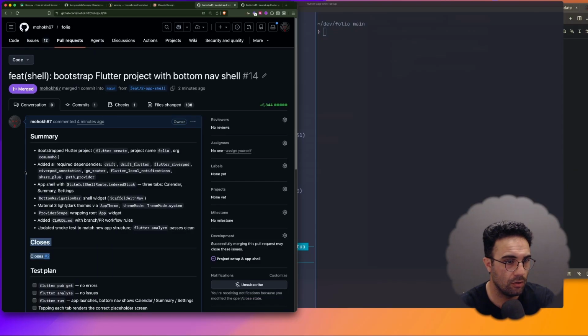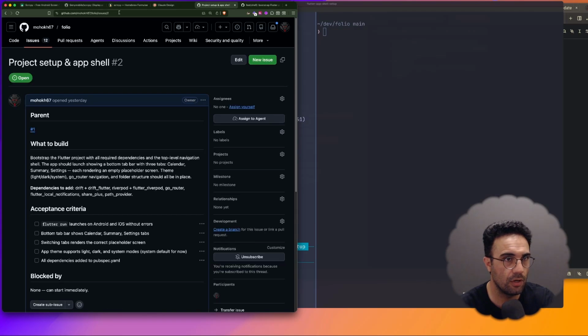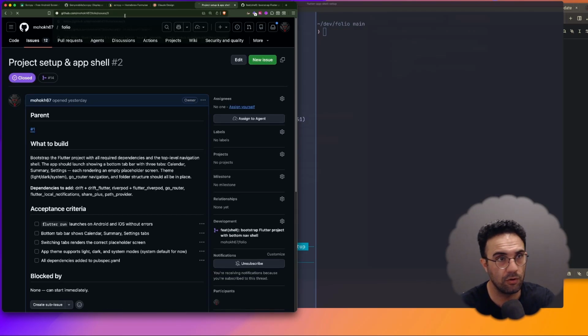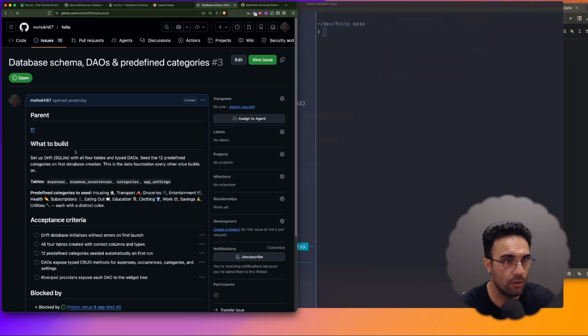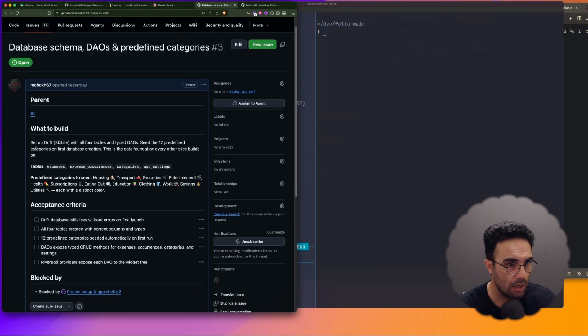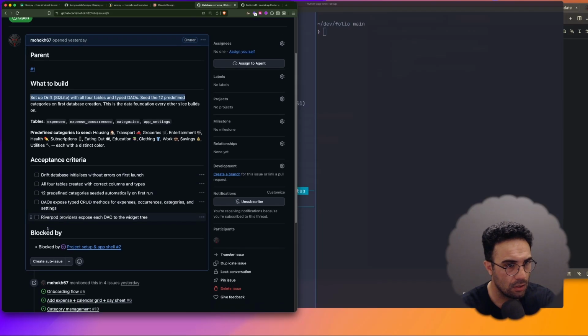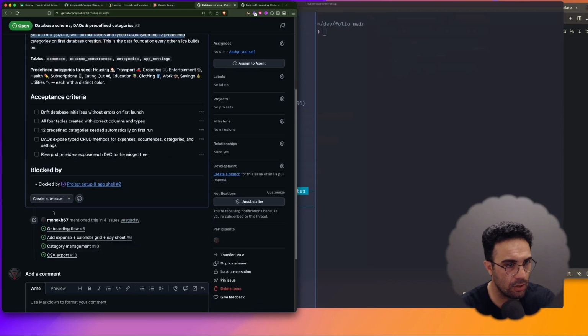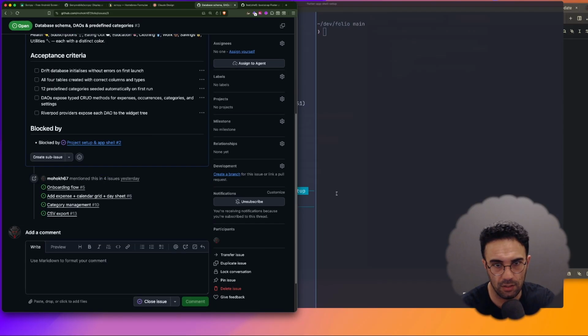So if we want to look at issue number 3, okay, let's just do that. And let's go to number 3. What we're going to do in number 3, hopefully it's not very big. What to build? Set up Drift, SQLite with all 4 tables for the 12 predefined categories. It's fine. And okay, I think it should be fine as well. Let's see.